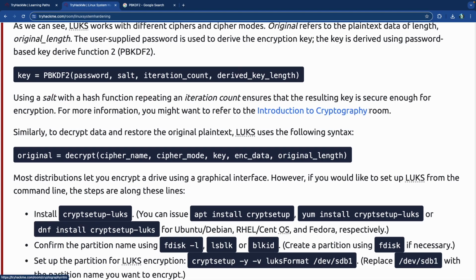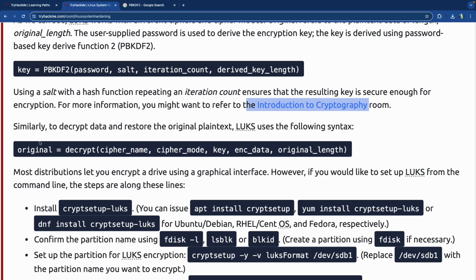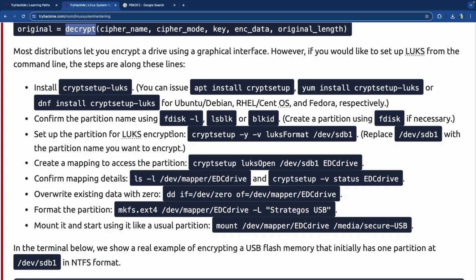And then right here, we're already referring to the introduction to cryptography room. So to decrypt the data, you create a variable called original, and you assign decrypt as the action to it, the cipher name, cipher mode, key, encryption data, original length, and so on.